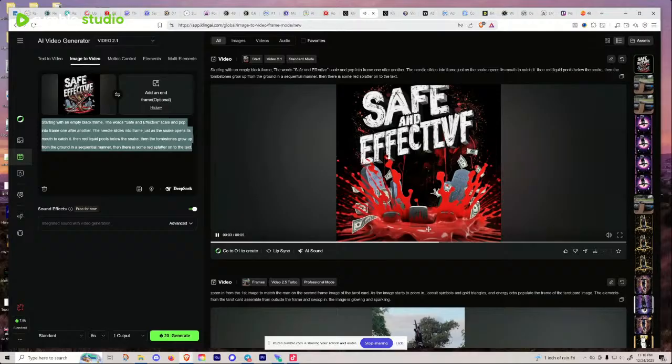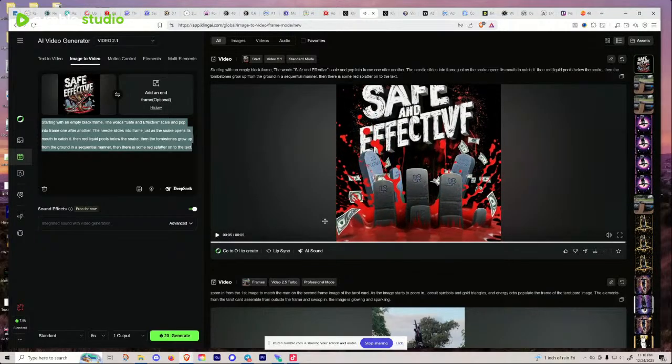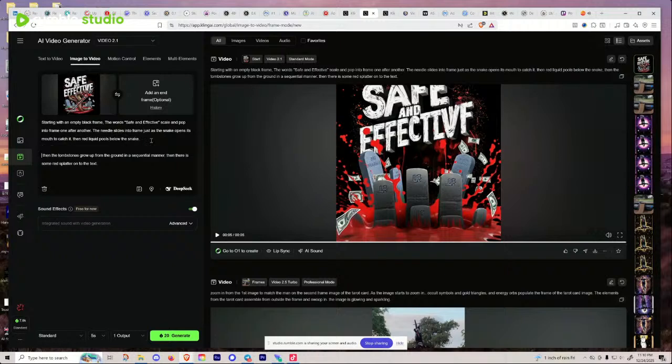But I kind of like the blood splatter here, but then I don't want the tombstones coming up out of that pool of blood there. I want the tombstones that are in the image already. So let's see, did we ruin that prompt? The prompt says the tombstones grow up from the ground in a sequential manner. Okay, maybe we did. Maybe we need to reprompt it and see if that fixes the problem, because maybe it's connected to that. So I'll do a separate sentence here, and I will see if I can fix that.